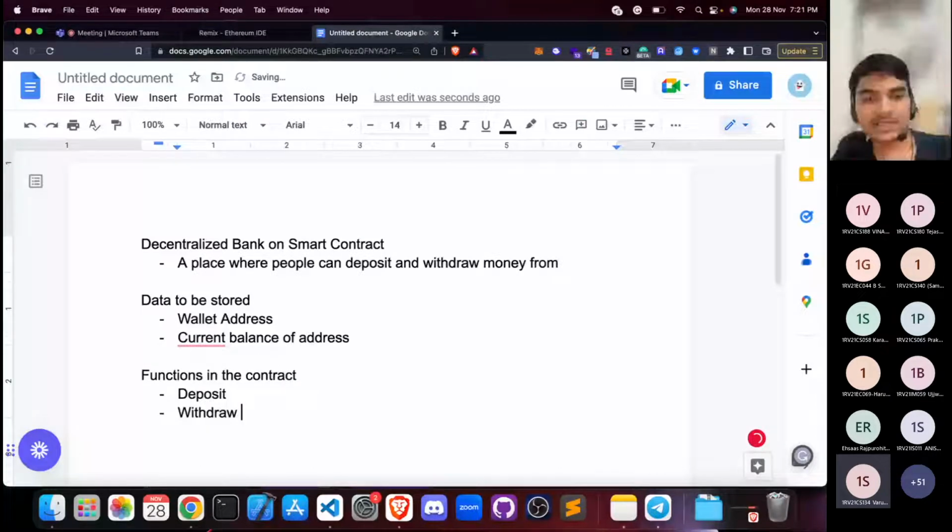What else? Transfer. Same thing, right? Do you want the transfer functionality as well? Yeah, between two wallets, right? Okay, transfer functionality. That is kind of out of scope, but okay. What else? Leverage? What do you mean by leverage? Loans.